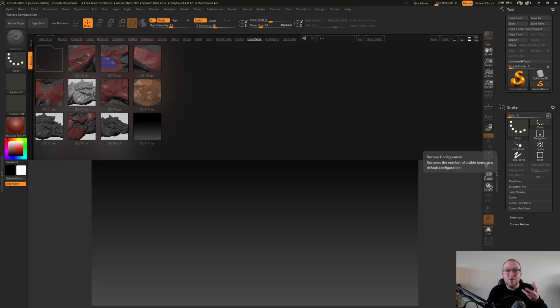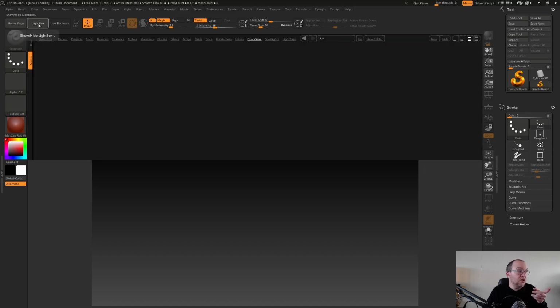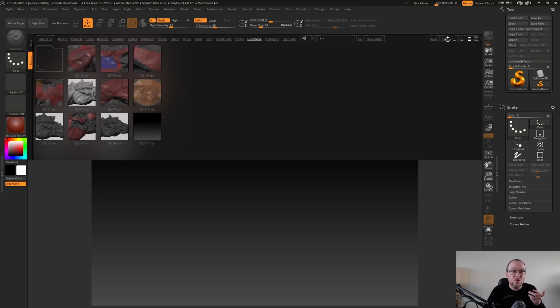Now let's talk about the Lightbox. What is the Lightbox in ZBrush? It's a library, so you can find a lot of things about brushes, tools, and textures. It can sometimes be frustrating because it can be open when you start ZBrush. At first, I didn't know how to close it, so you have two ways to close it if it bothers you: you can just click on Lightbox again, or you can go there and click hide.